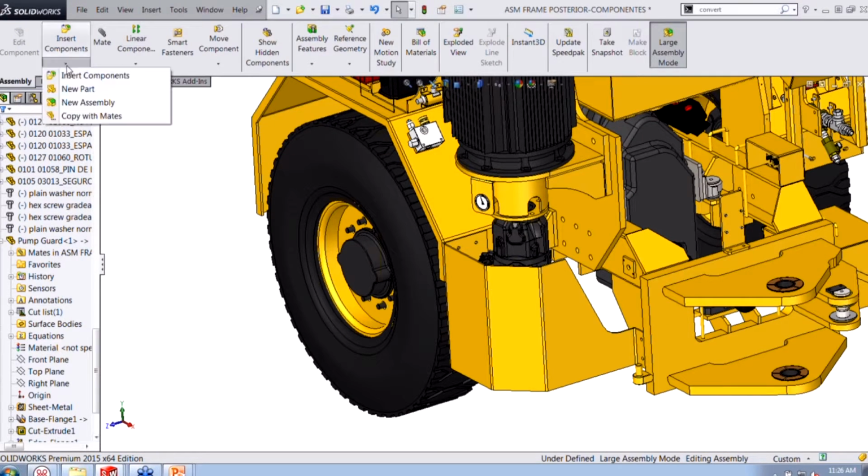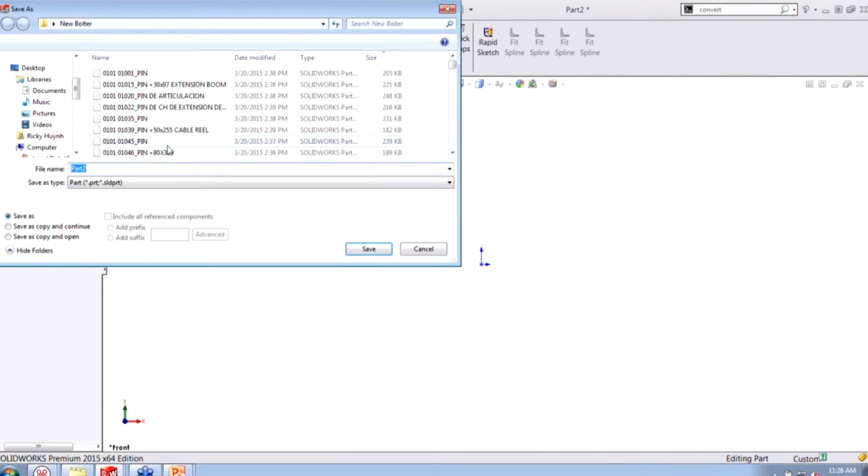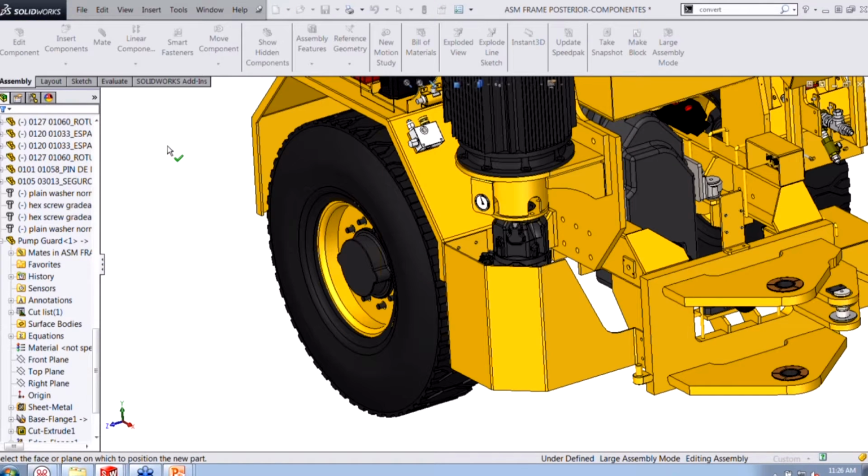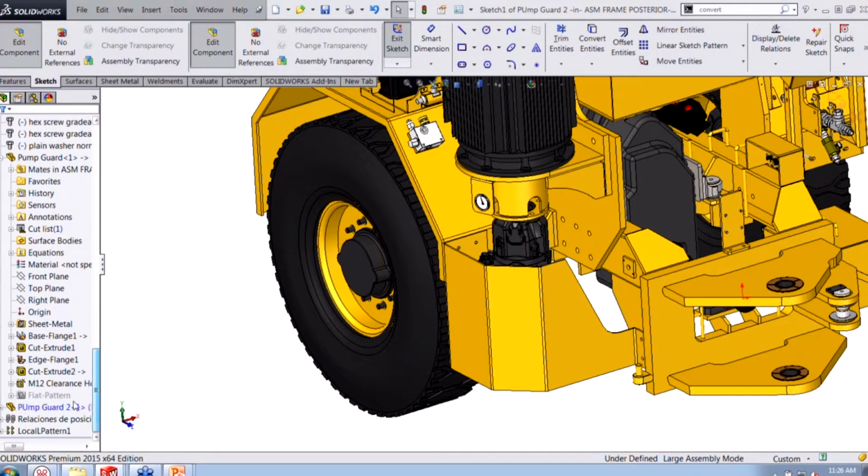If I go back to New Part, that's the same way, right? Now I have that checkbox on which says Save New Components to External Files. Notice how it automatically has me save it now, right? So I can say pump guard 2, for instance. And it'll take me back here. And on the left-hand side, you can see how there's no brackets, indicating that it's not a virtual component.